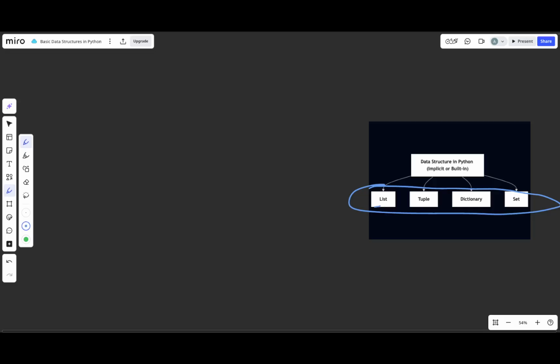So a list is the most common and flexible data structure in Python. A list is basically an ordered, mutable collection. It can be a collection of anything, integers, strings. It can be a collection of multiple types.